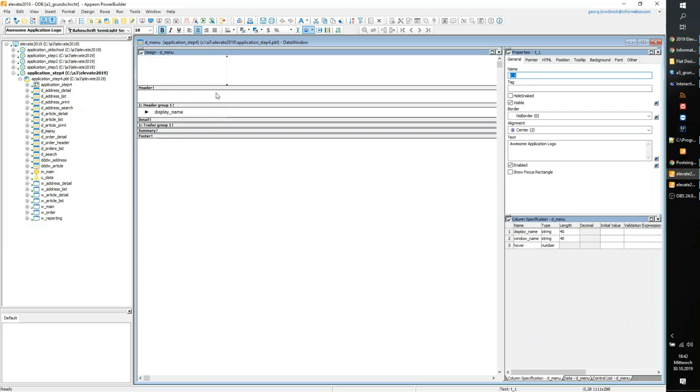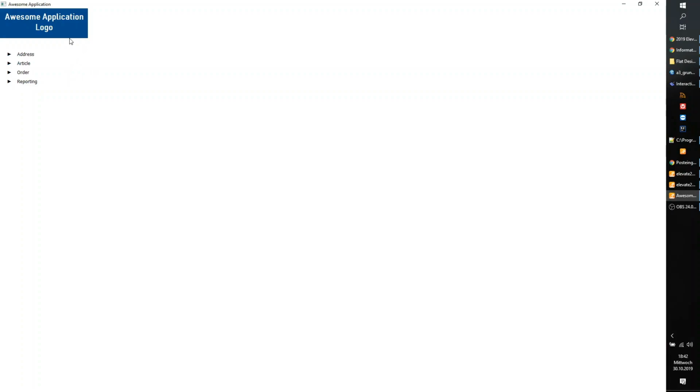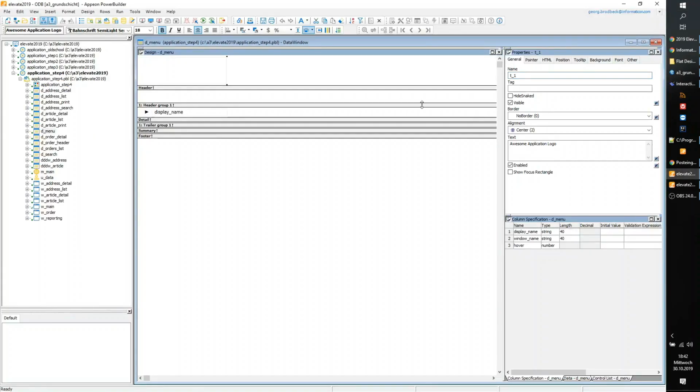I wanted to have, when you go here, that logo and the background color and then some space here. I wanted to have some space between the logo and the menu, so I just added a group and put some height for the group header one. Just a simple trick. And then the menu entries are added by just insert row. It's an external data store in this case. So I have a display name, a window name, and a hover. Hover means is the mouse currently above the menu entry or not.